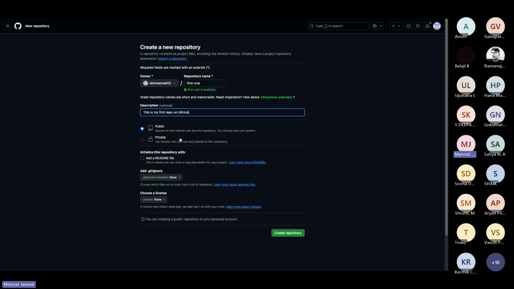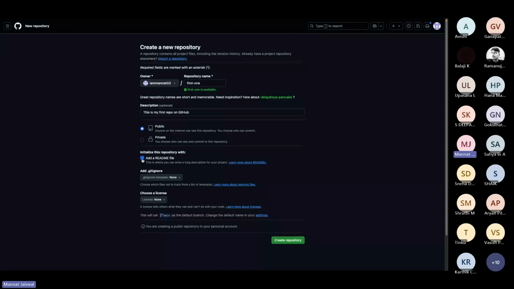You can set the visibility as private or public. Let's keep it public for now. You can add a README file, which is basically a description of your entire project. And you can create this repository. Click on create repository to create this repository. It will take some time. Then you will be redirected to this page.